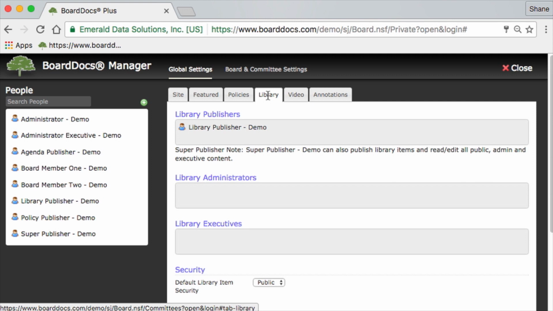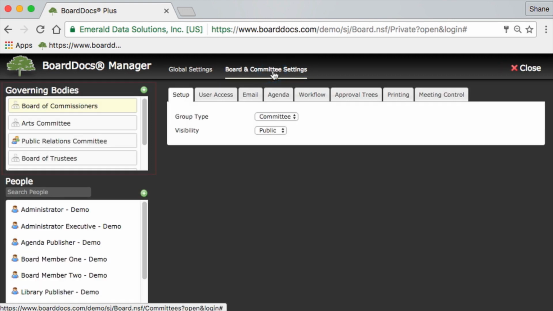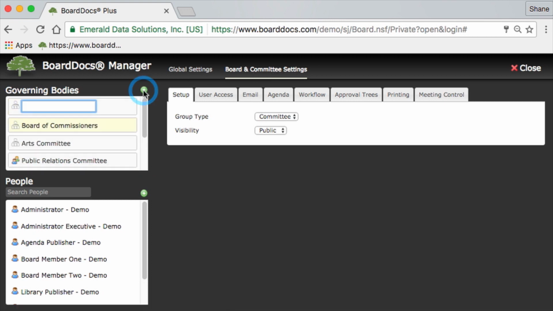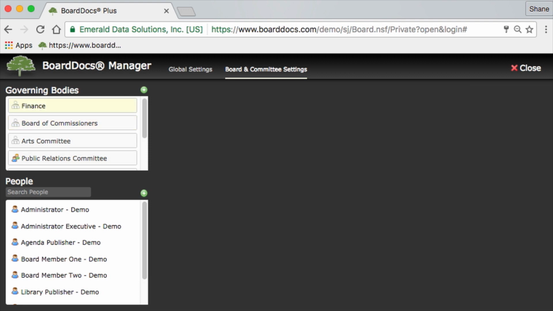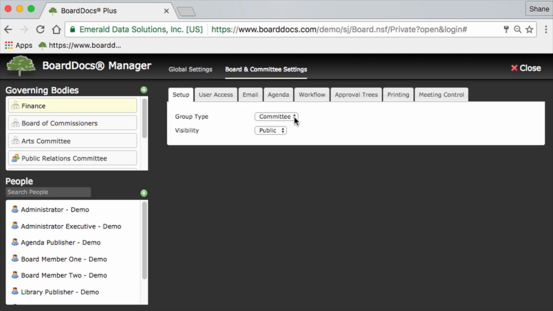Governing body configurations are managed under Board and Committee settings. The governing bodies list is used to create, select, edit, or delete governing body configurations. To create a governing body, click the Add New button above the list. A field appears in which you can name the governing body. Pressing the Enter key saves the name that you've entered. Once created, you can assign the new governing body's group type and visibility, and then save your changes.